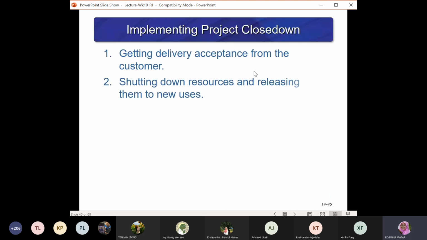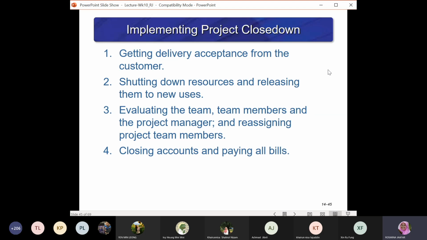All right. Implementing the project close down. Once you have the project closure report, you need to close down the project. So after you close down the project, officially the project is completed. So getting the deliverable acceptance from the customer, you must make sure the customer accepts the project as it is, and shutting down the resources and releasing them to new users. And then you also want to evaluate the team members, evaluate the project manager, evaluate all parties involved in the implementation of the project, and sometimes maybe reassigning the project team members.